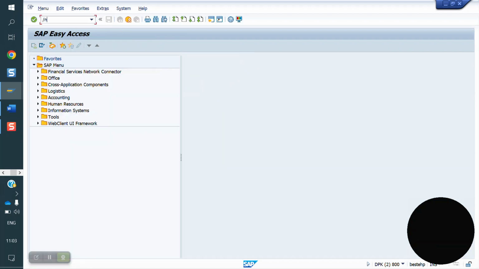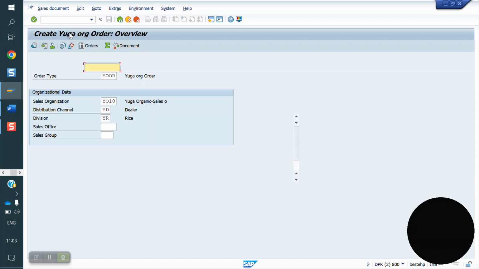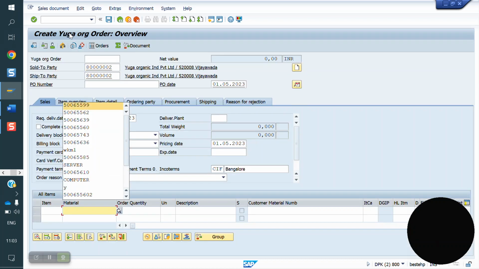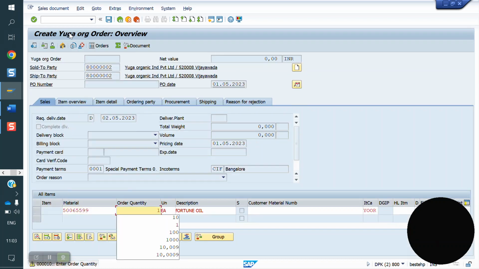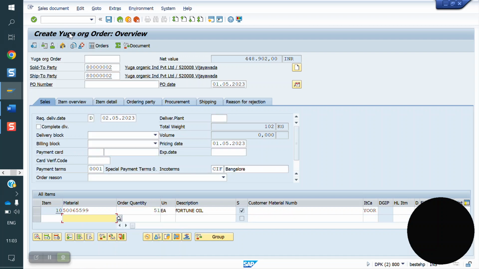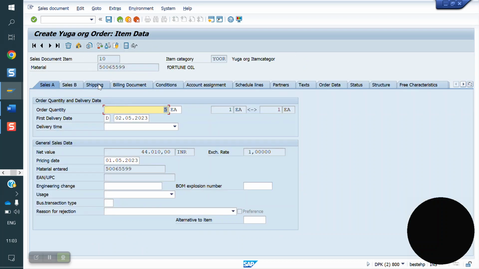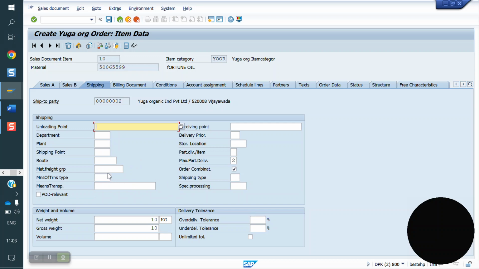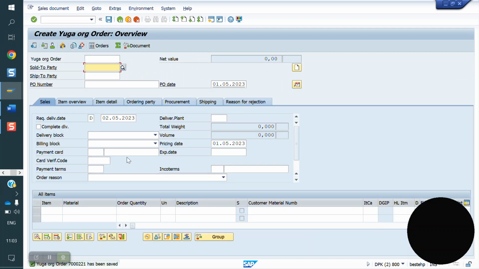for one order. Now this is my one sale order. Now I'm creating it. I'm giving quantity 5, and I give it 7. Now I'm giving quantity 5. My plant is number 10. Now I'm saving. This 221 is my sale order.